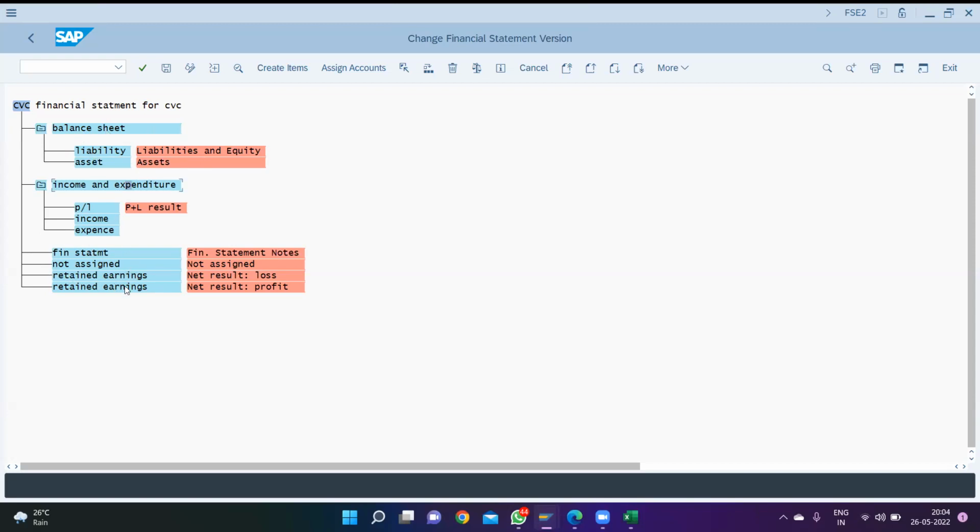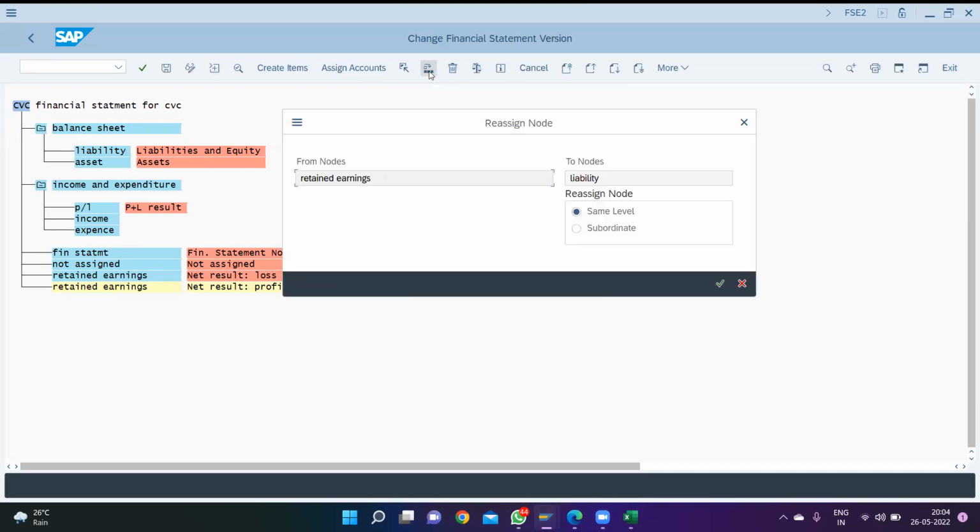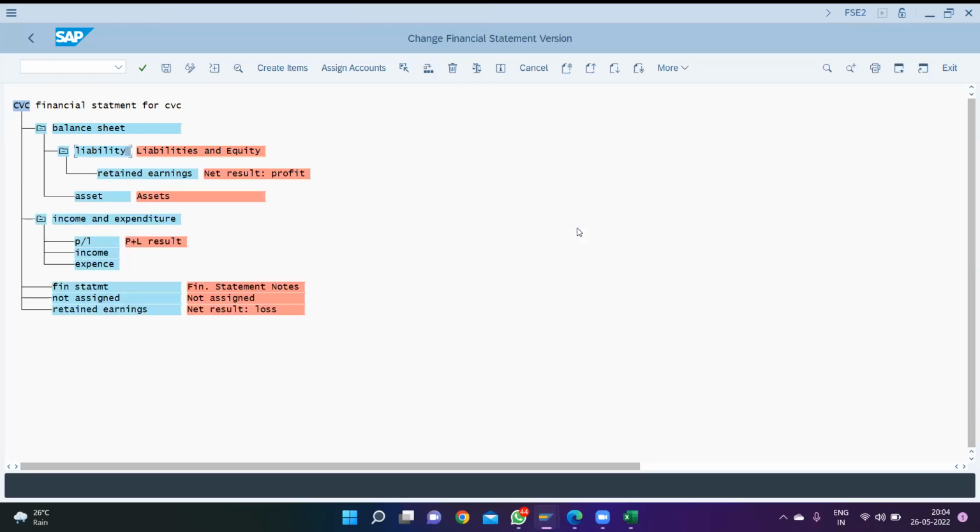So first of all, click on the item which we have to assign. Retained earnings, click on the select button. After that, click on liability because we have to put it under liability. Click on the reassign switch. We have to make it a subordinate, so click on subordinate and press enter. So it's coming under liability. In this way, we can do the other one. Click on it, select, click on liability.